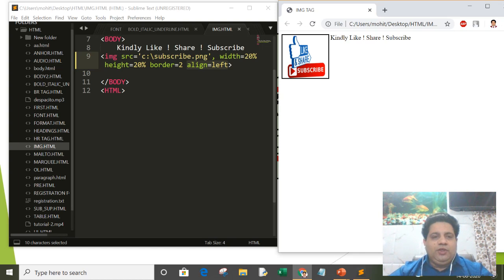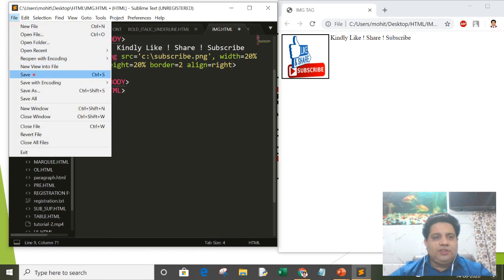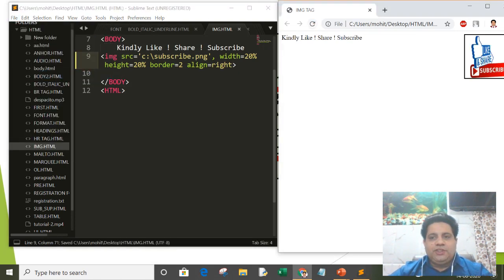So here I am giving the full path of my image file to the src attribute. I am using the src attribute, width attribute, height attribute, border attribute and align attribute. Now if I use align equal to right, then save this file and again refresh the page. See, the image will be aligned to the right. Now there is no center.